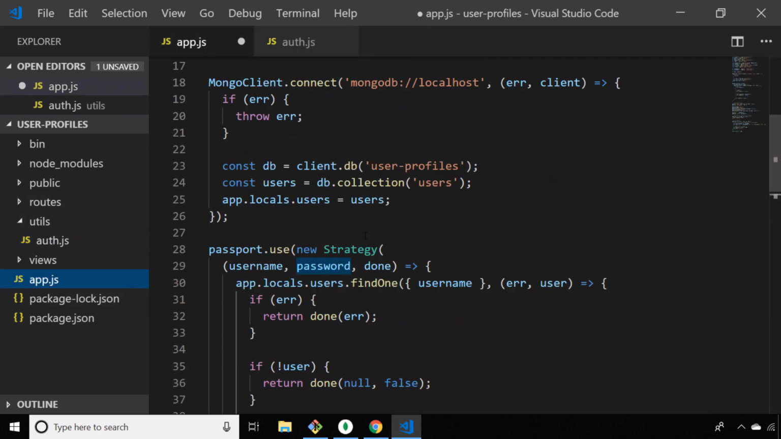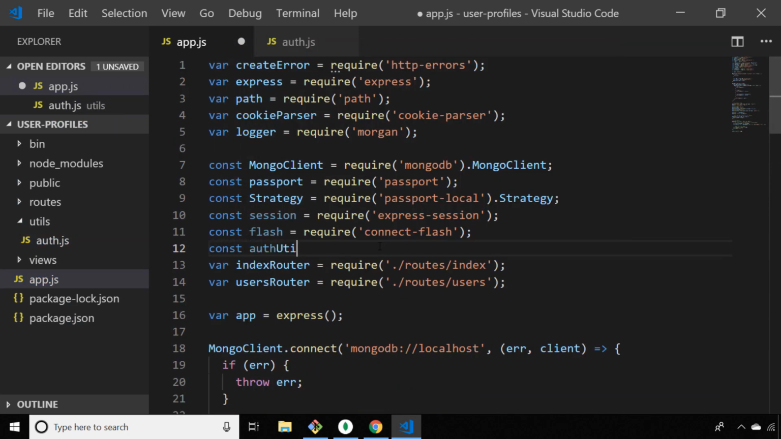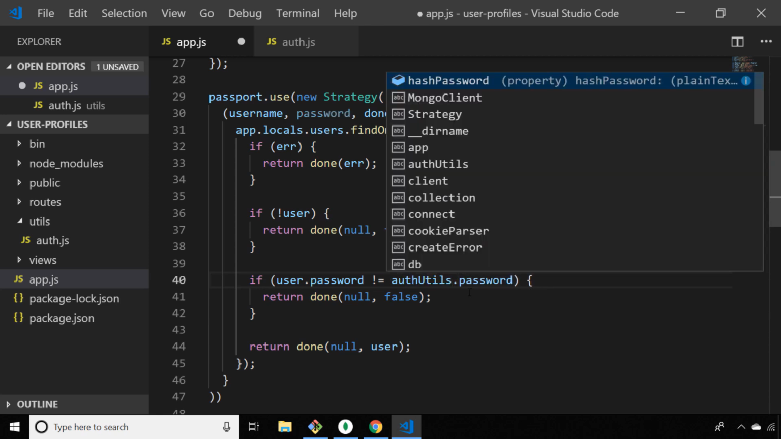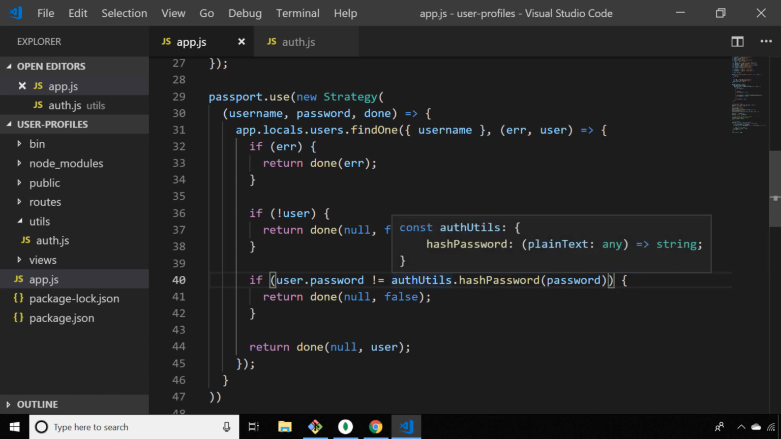So now back in our app.js file, what I can actually do here is say authUtils require, and it's a local file, so utils/auth. And when we actually check the password when the user's logging in, the password here on the left that's been retrieved from Mongo will actually be encrypted, but we need to compare it to the plain text password. So authUtils.hashPassword, and pass it that plain text that the user's provided when they're logging in. So that's the strategy, the local strategy that we're setting up for Passport.